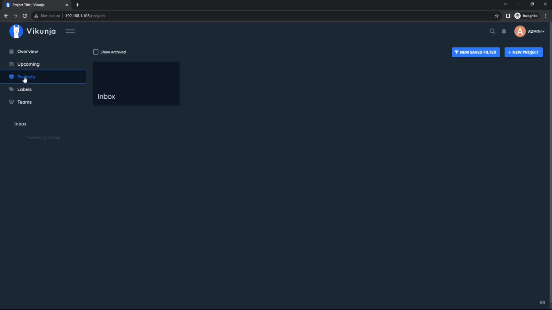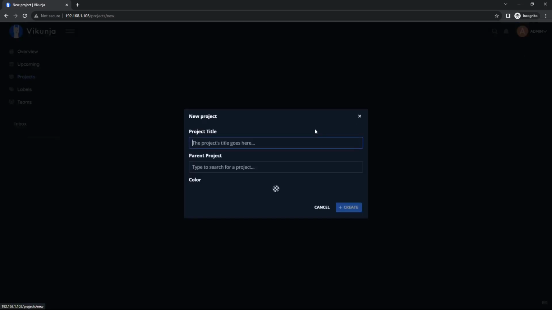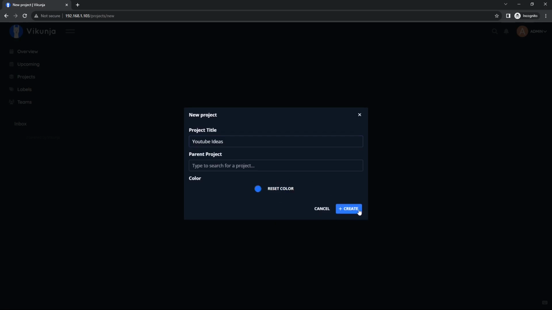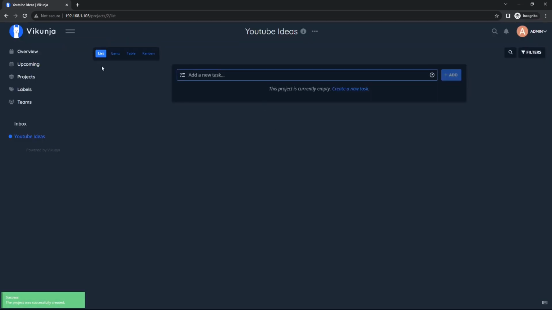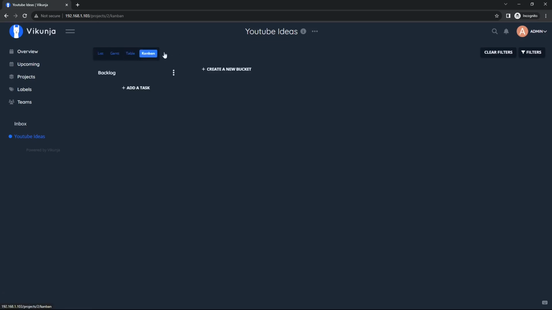So if we go to projects here on the left, go to new project, and let's create a new project called YouTube Ideas. And we will change it to the color of blue, and we will create it. Similar to Jira and the other solutions that are out there, we're just going to go to a Kanban board here at the top, and then we could create our various, in this case, buckets or lists. And here we'll say recording.